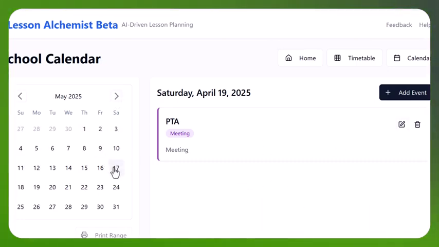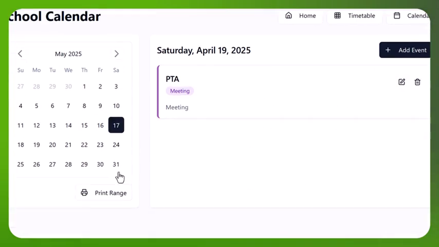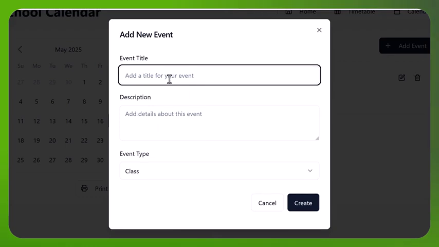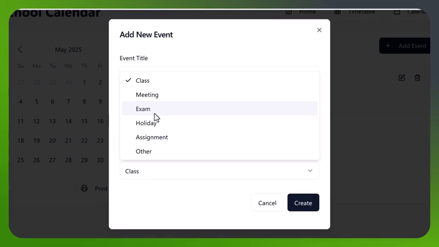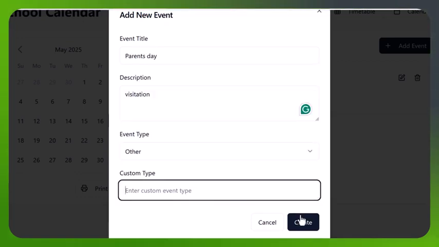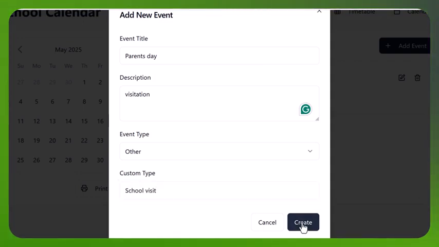Now, if you want to put it somewhere else, you want to add a different event, you just click on the day and maybe parents day, visitation. You can decide if it's a meeting, holiday, or others, depending. I mean, put others. You can put whatever you want there. School visit, and you click create.